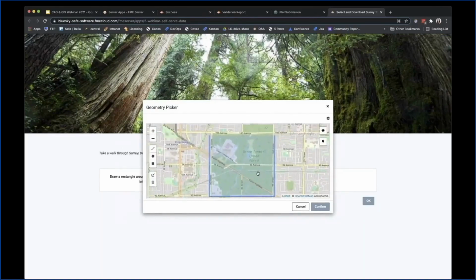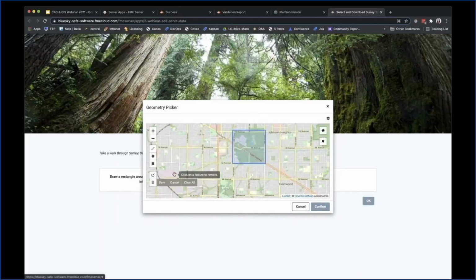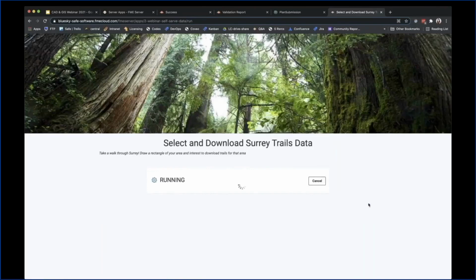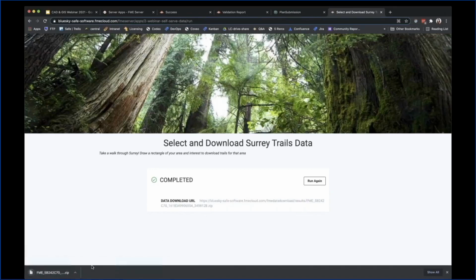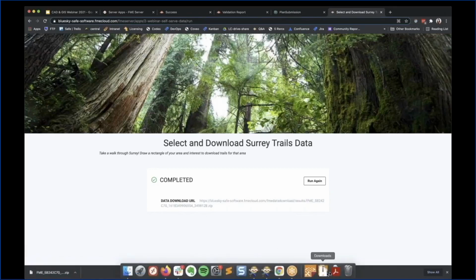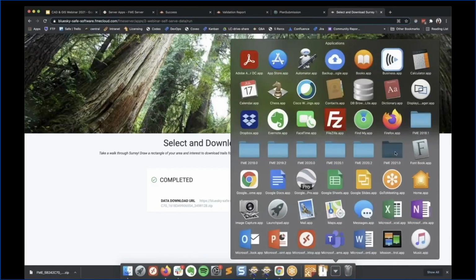And I have a box for kind of a default area already, but I can remove that and draw a new polygon. Let's grab that. I'll hit confirm and press OK. So what I'm expecting now is that a workspace is running in the background to clip that polygon I just created to the data set and return me a CAD file to download, which is this data download URL here. Going to go ahead and download that, and I get a zip file, and we're going to head into the FME data inspector to take a look at that information.